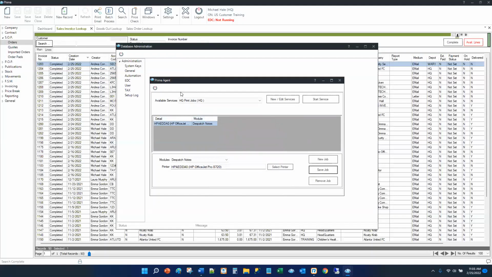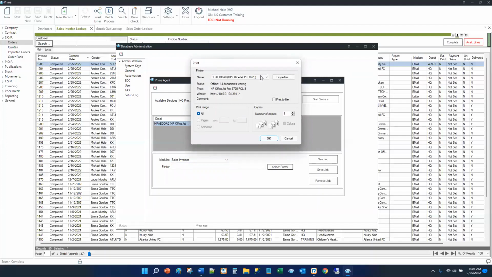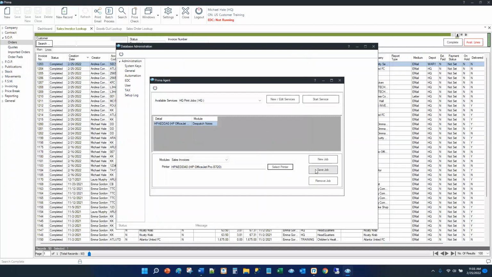So we're still in the HQ. Let's create a job for our invoices now. We'll go new job. Select a module for sales invoices. Select a printer for accounting or wherever you want it to go. OK, save job.